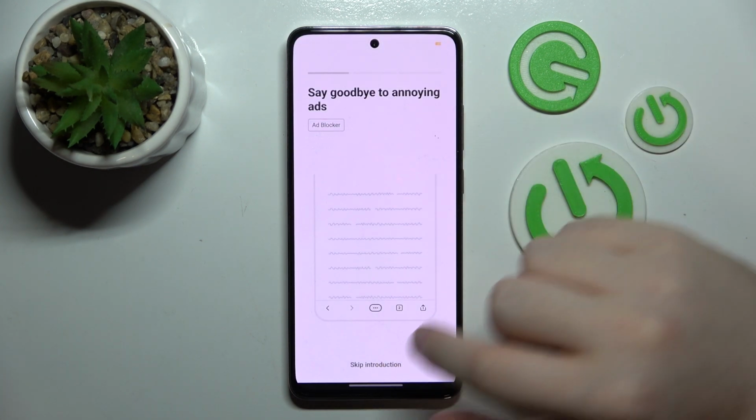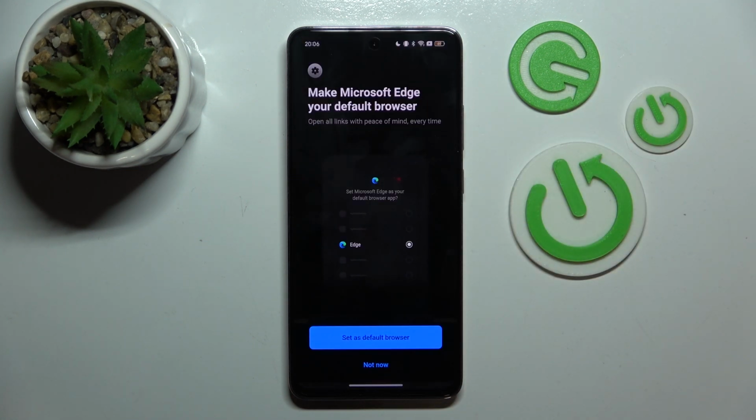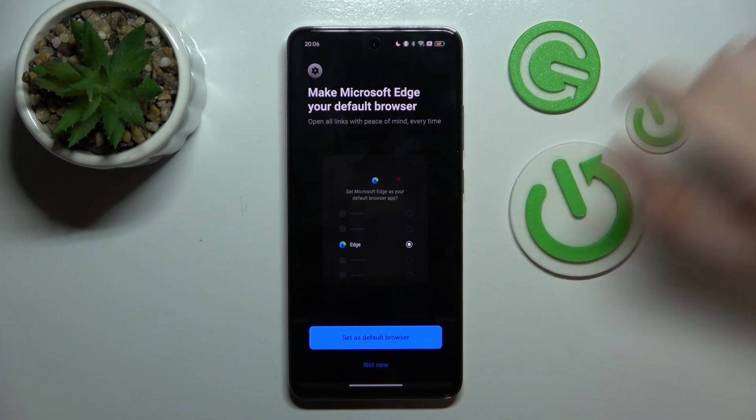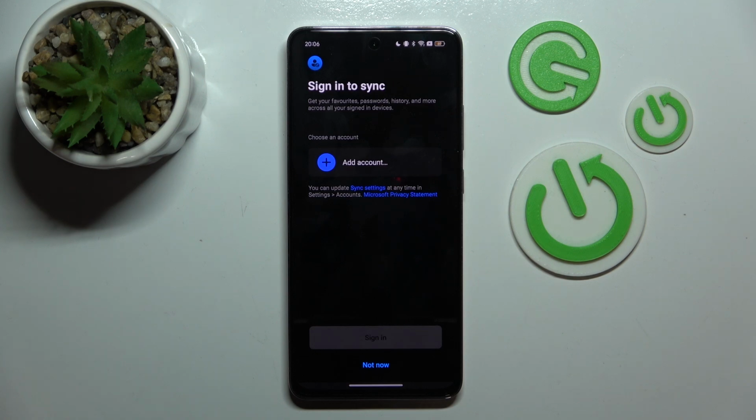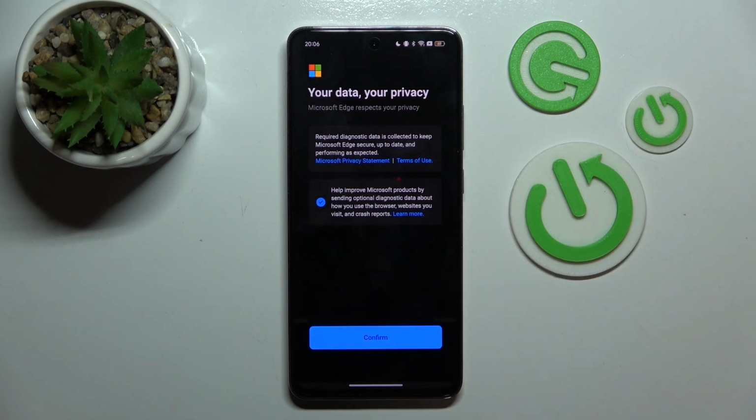And here you can click skip introduction. Now you can set this browser as your default browser, or you can click not now. Here you can customize your homepage, or you can click not now. And now you can sign in to sync your data, or you can click not now again.